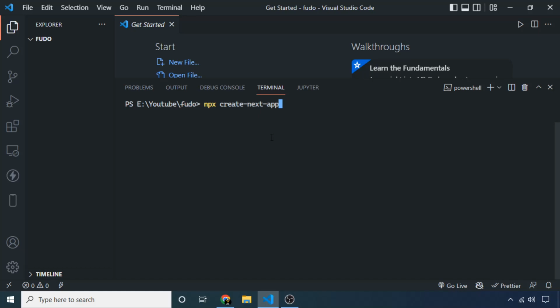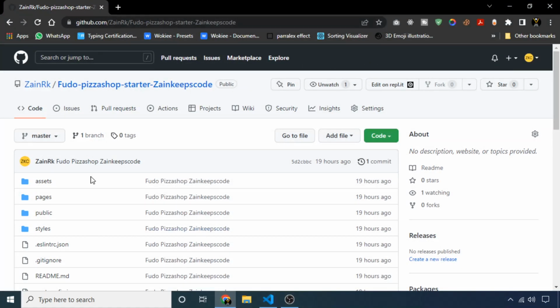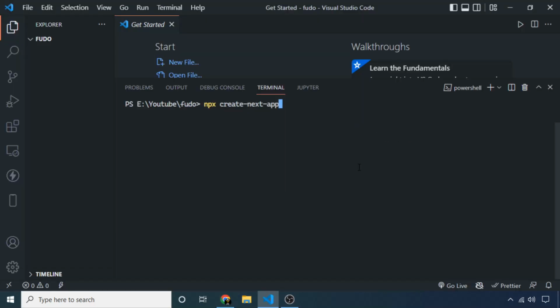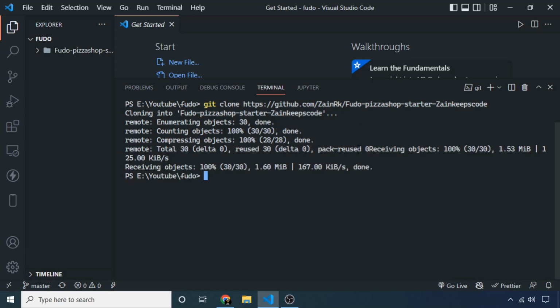So to avoid this problem, I have made the starter pack for you, as I always do in every project. So here is the starter pack for this project, and you just have to copy this link, and in your VS Code in the terminal write git clone and paste the link simply and hit the enter button. It will clone this small repository and take some time, so let's wait. Okay, here the repository has been cloned.